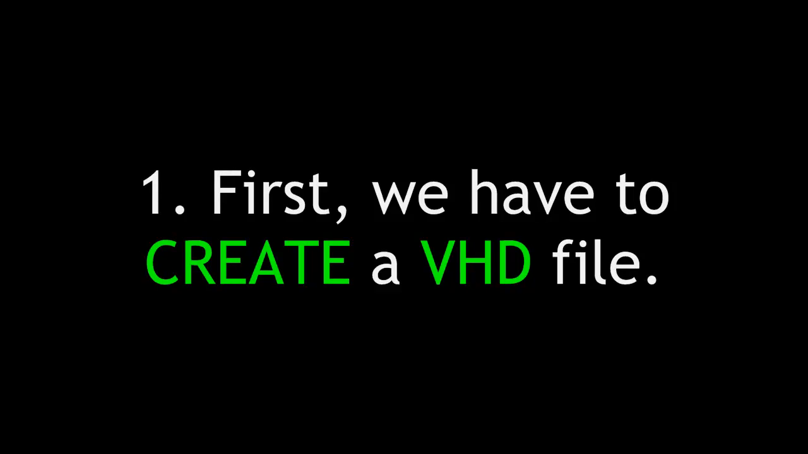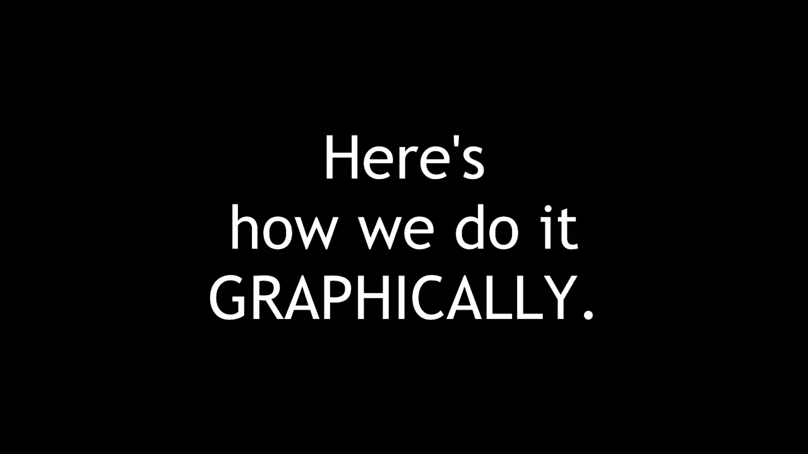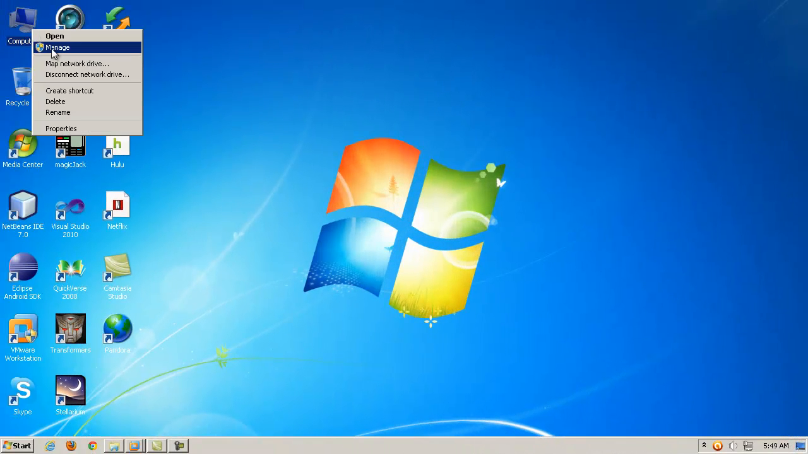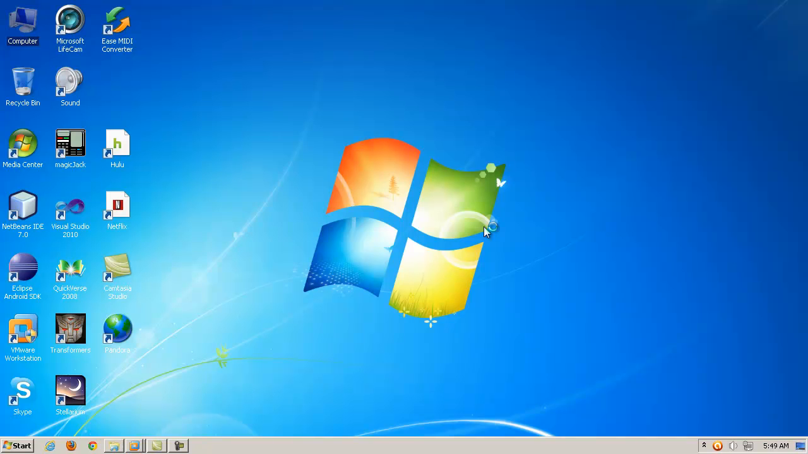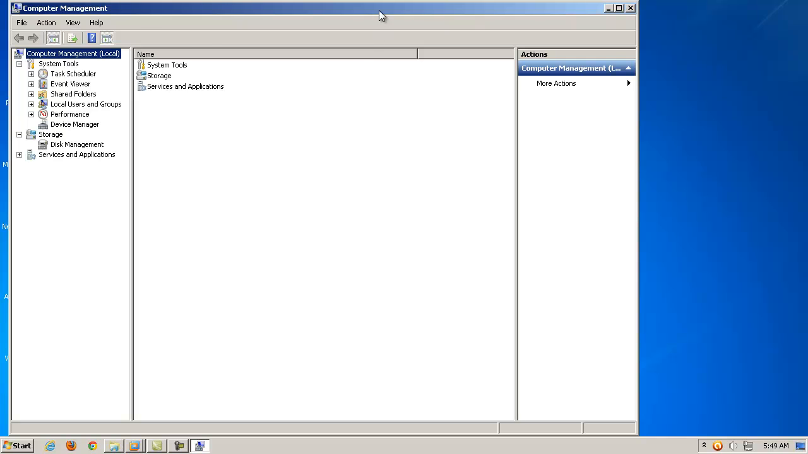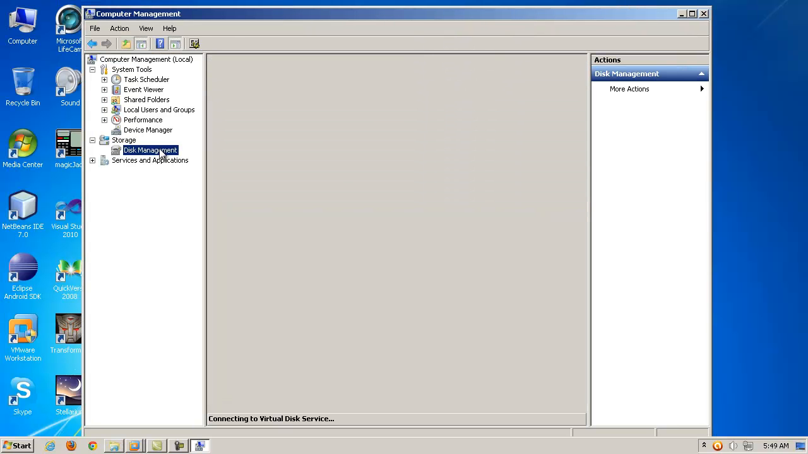First, we have to create a VHD file. Here's how we do it graphically. I'm going to right-click on Computer and select Manage. And under Computer Management, I'm going to click on Disk Management. This is the tool we want to access.